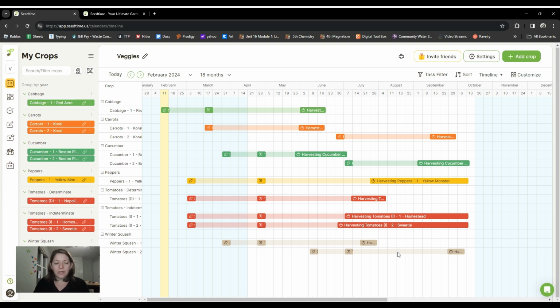So this would help you organize your thoughts, organize all of your seeds, and really see when everything is going to be in the ground, whether or not you can plant something because you're still in the harvest window or it's going to be too cold.